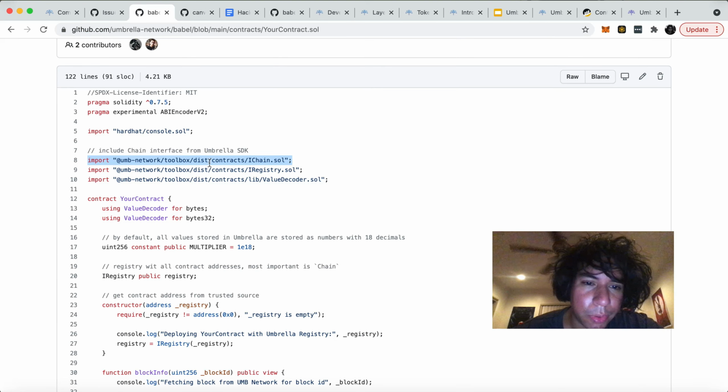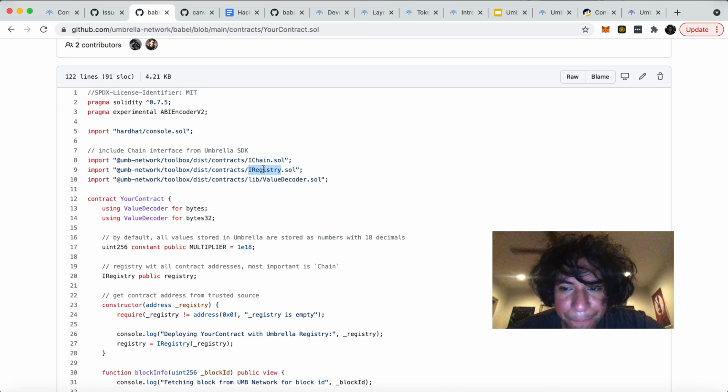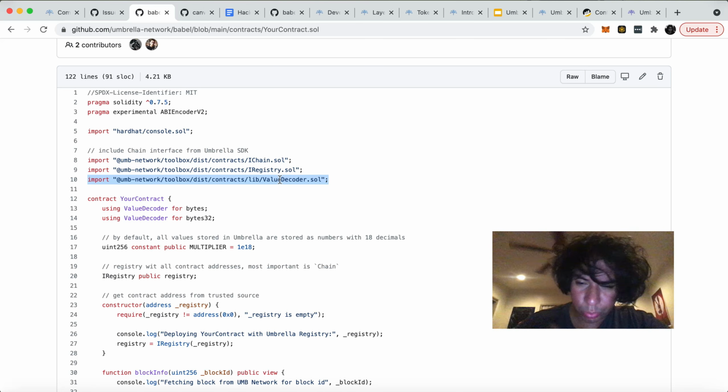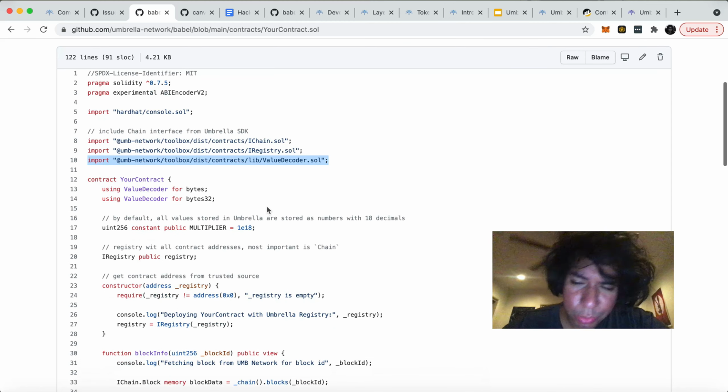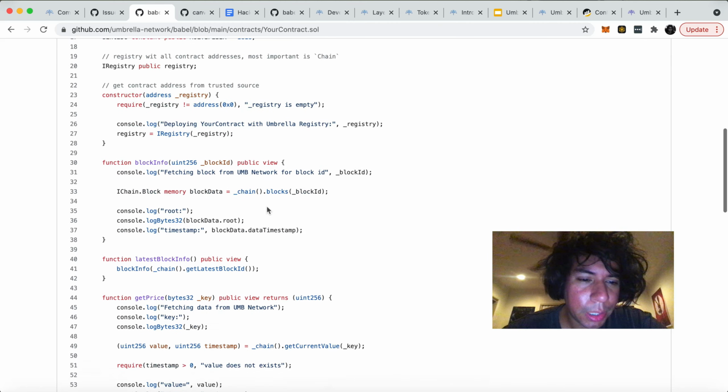So you're going to want to import that. And there's, of course, information in our developer docs on how to import your SDK. You're going to want to import the chain contract interface, the contract registry interface, and the value decoder, because the layer 2 data is encoded. So in order to extract the actual decoded value, you're going to have to do some decoding, and I'll show you some examples here.